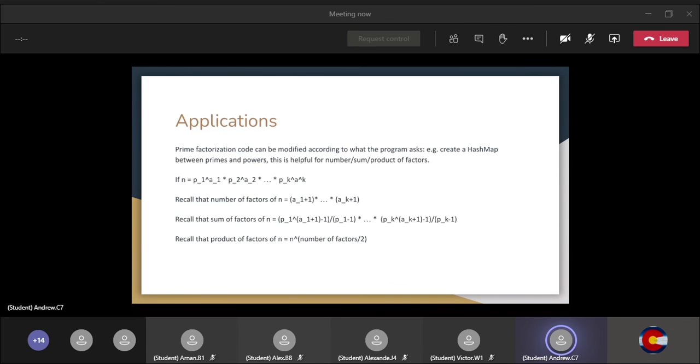So this can be applied in a lot of different ways. Problems can ask a lot of different things. For example, we can create a hash map between primes and powers. Like we can have 3 associated with 4 and 2 associated with 2 if we're talking about 324, because that's 2 squared times 3 to the 4th power.